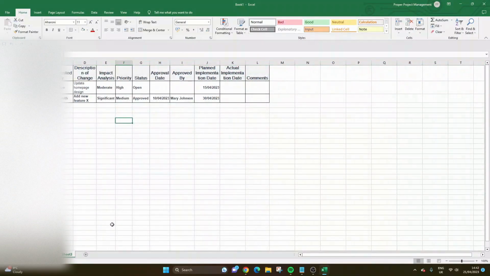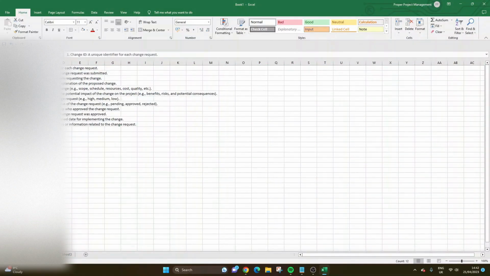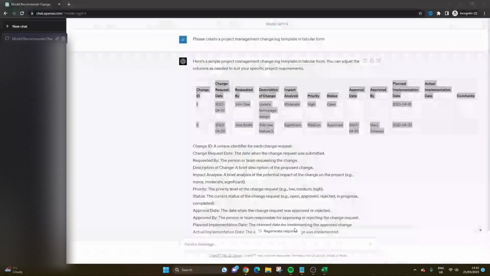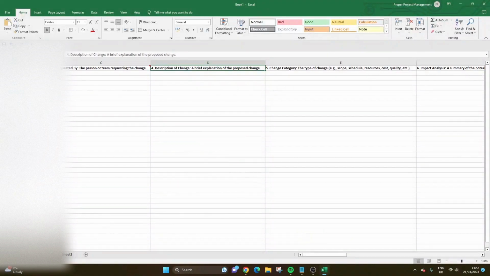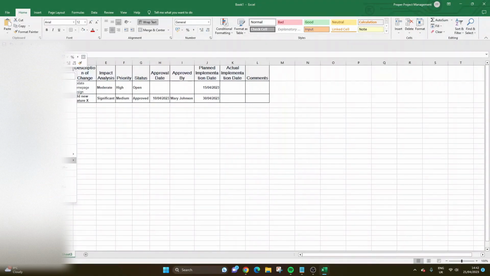You've got your changelog template. Then what we could do, if we go back to ChatGPT, is it's given us these. We could add these as comments. Again, I lost where I am. So insert comment, put that in there. And then when you hover over, you've got a description of what the column's all about. So that's brilliant. That's exactly what we're looking to get to.